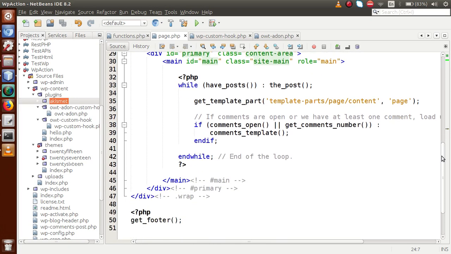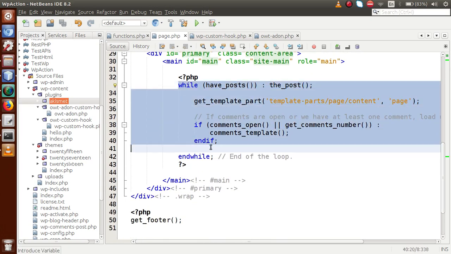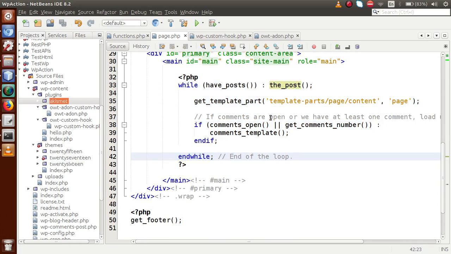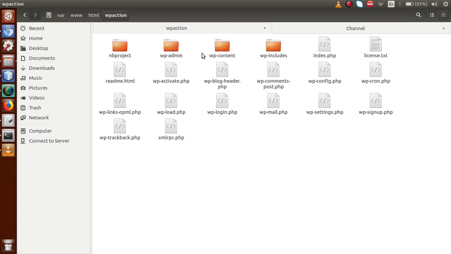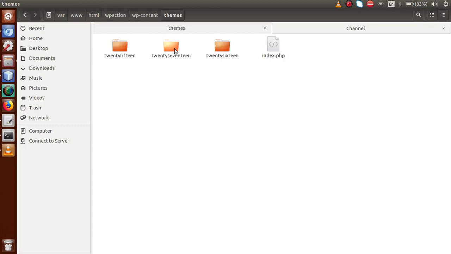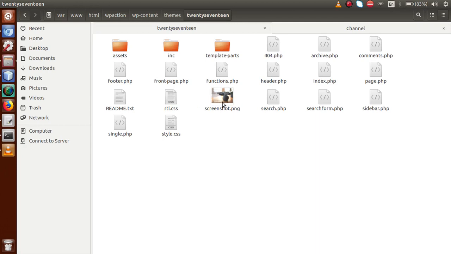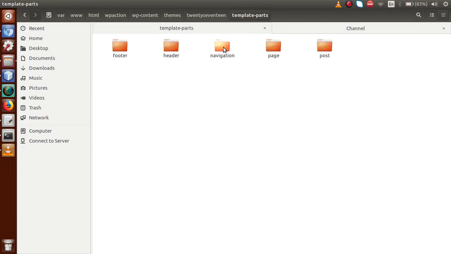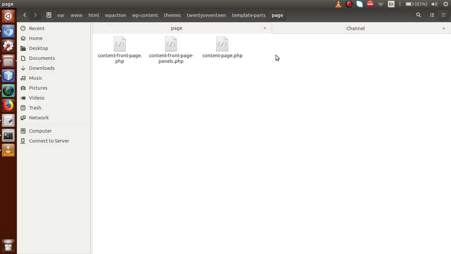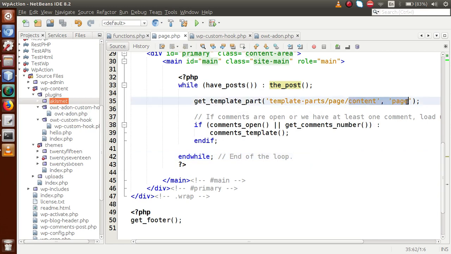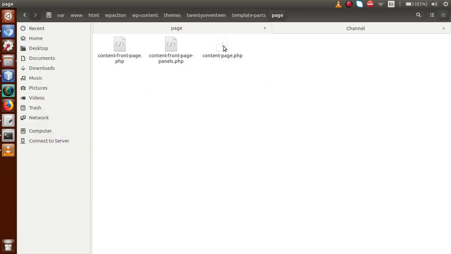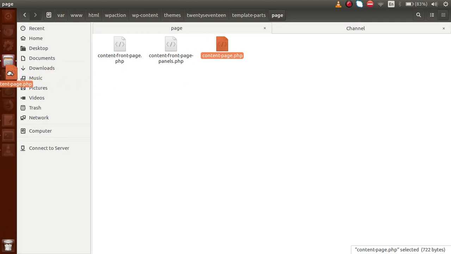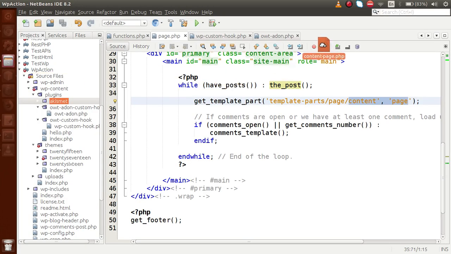Inside this page, here we have a while loop. Inside this while loop we have included a template file called template-parts/page/content-page. So if you go to the folder structure, inside wp-content, themes, twentyseventeen, this is the currently activated theme. We have to go inside template-parts, next inside page, and then content. So basically this is the file called content-page.php. If you open content-page.php, I'm just going to drag and drop it inside our editor.